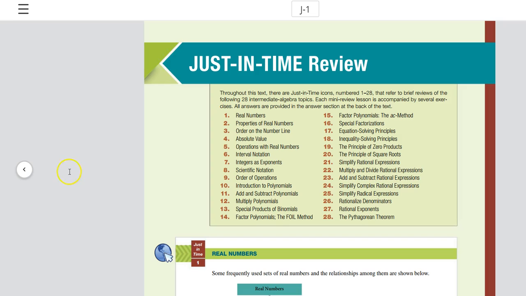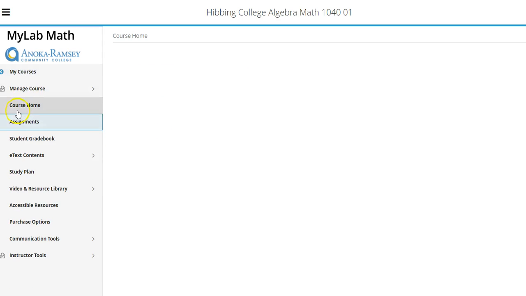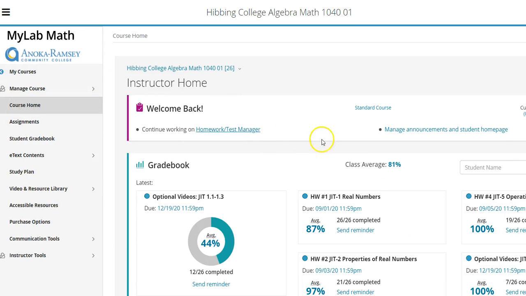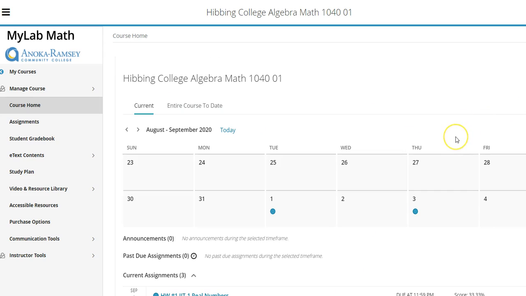So going back, I'm going to go back to this. Again, I'm going to go to my main menu, my course home. And in this case, that's the teacher view. Here's my student view.